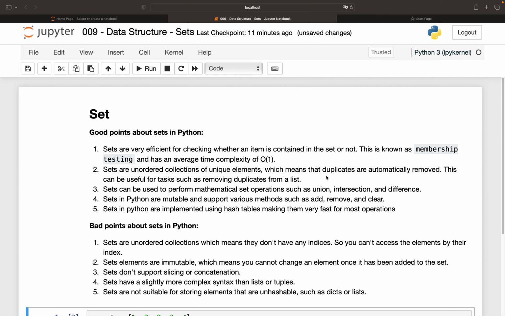Okay, so finally we have reached our last data type, which is sets. What are sets in Python? Basically, sets are data structures which hold unique values or unique items. That's one of the good things we have in sets.